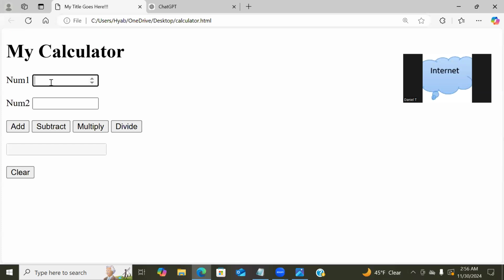Okay, let's refresh. Put some value there: 45. These two. Let's add it. 47. Subtract 43. Well done. This works. So let's do the same thing for the remaining command buttons.